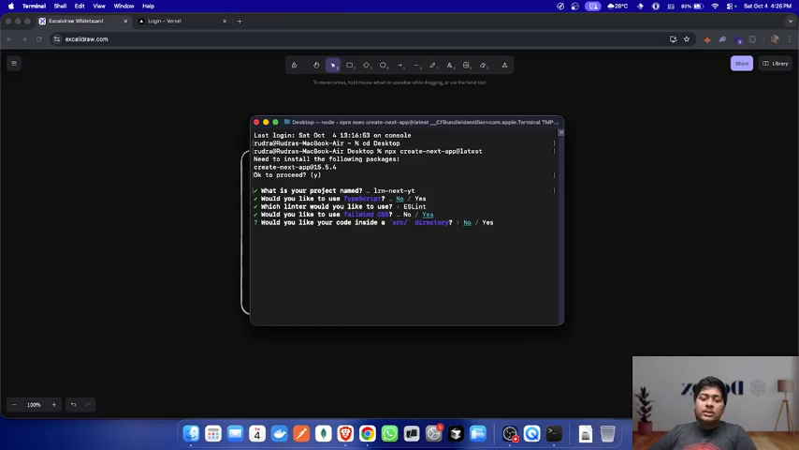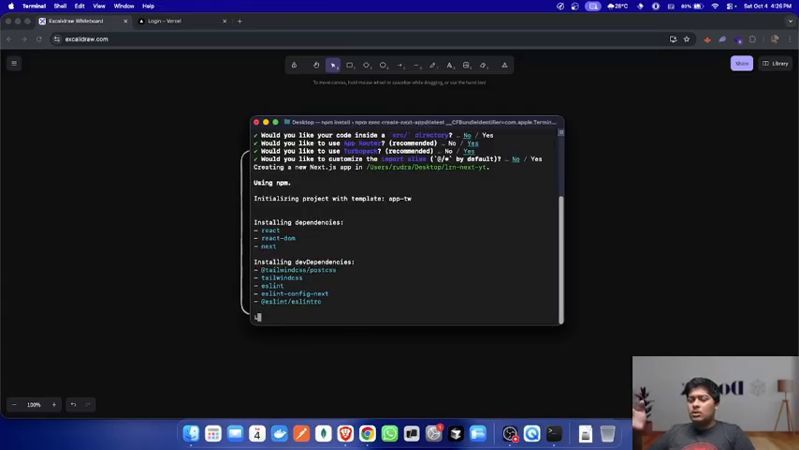Want it in the src directory? Yes or no? For me, I don't like that in a src directory. You might like it. Again, it depends on how you want it to be. I'll keep it as no. App router, obviously. Turbopack, yes or no, your choice. I'll keep it yes for now. I don't want that much customization. Import alias we change, so hitting no for that.